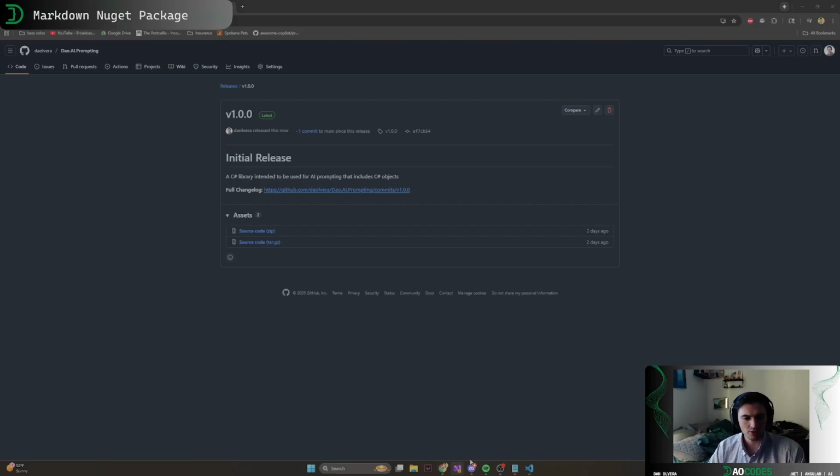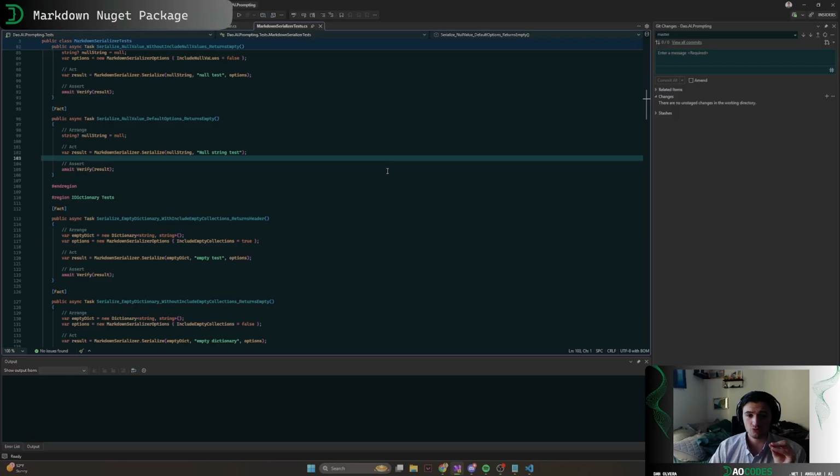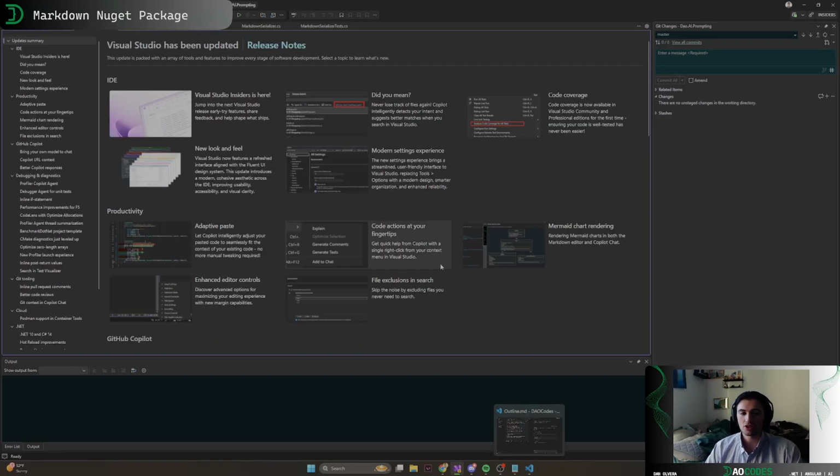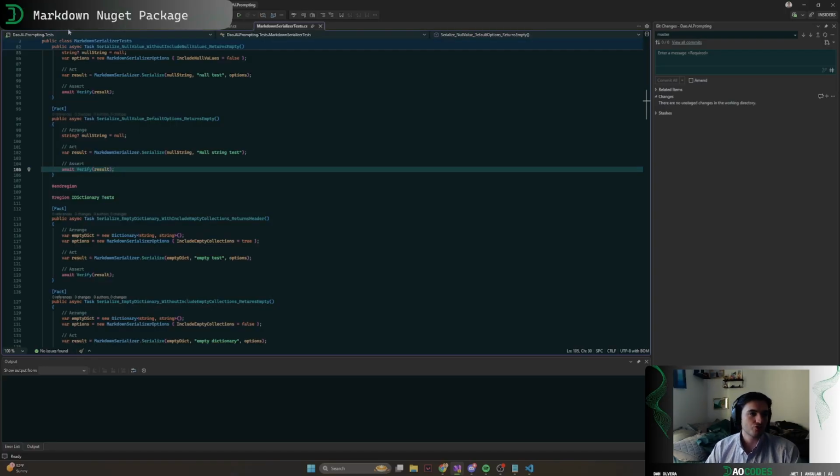So let's look at this code really quick. Let's go to the SLNX. And if you guys aren't using Visual Studio 2026, I highly recommend it. It's really good. It's a quality of life update for sure. It feels much more like VS Code, which is really nice if people are kind of on that train.